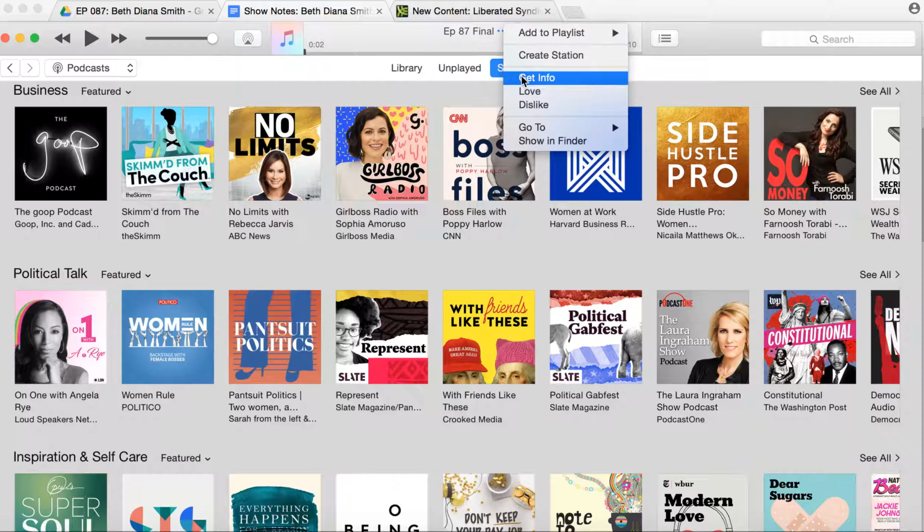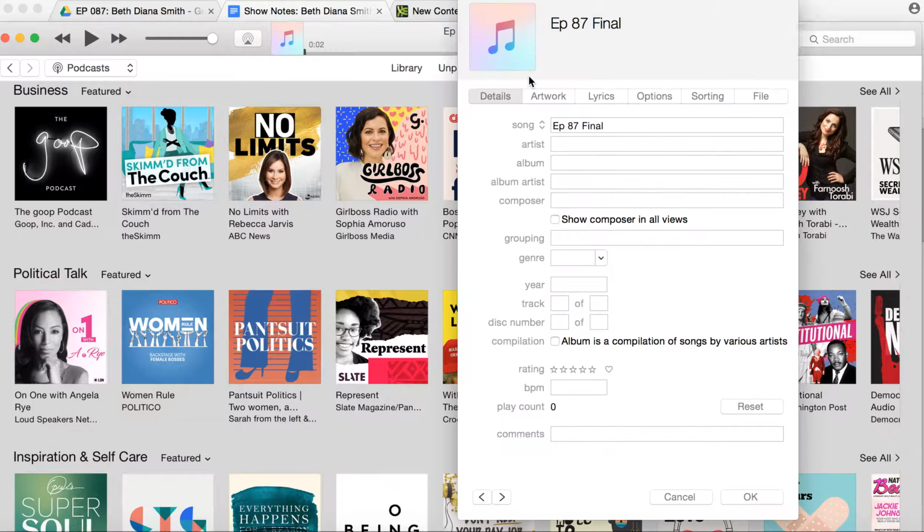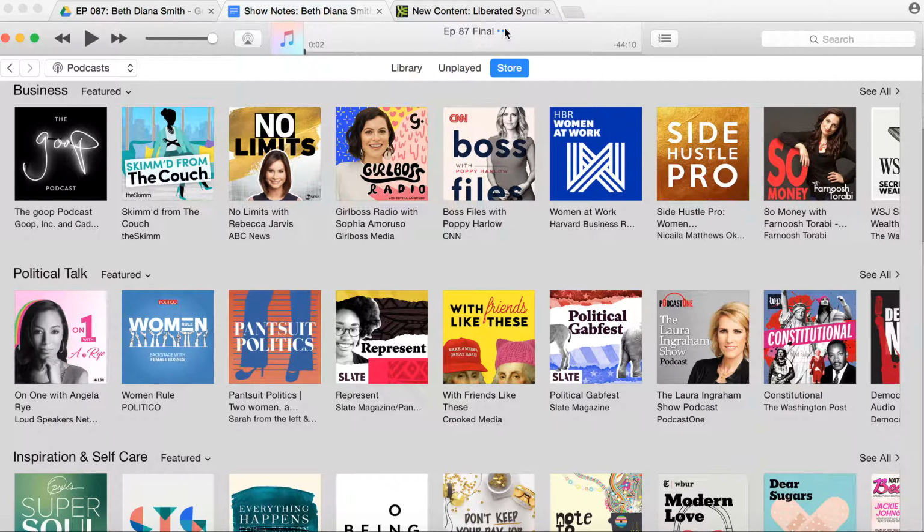The reason I go into iTunes first is because I want to update all of my file info. Even though I can update this in my podcast host, I just like to make sure that the file info that I'm uploading remains the same and accurate. So I click on the Get Info button. Let me do that one more time to make sure you see. I click the ellipses, and then I click Get Info.